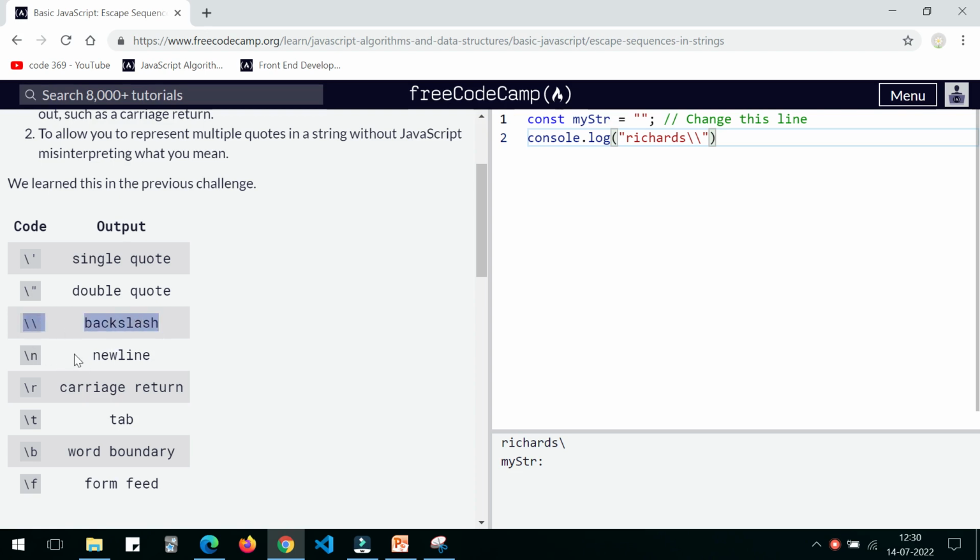And what if I have to bring a line to the next line, a new line? For example, Richards is the son of me. I have to bring the son of me to the next line. How to do that? Use backslash n. You can see here Richards is the son of me. The son of me has come to the next line. So slash n means new line.